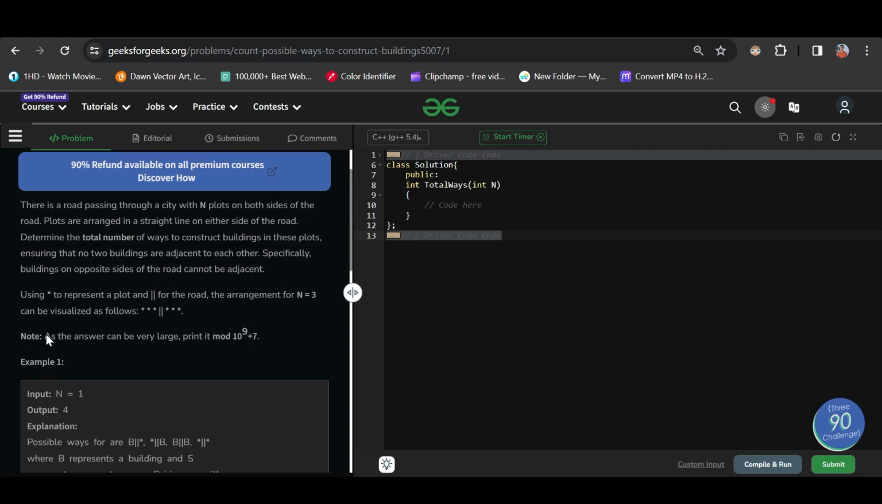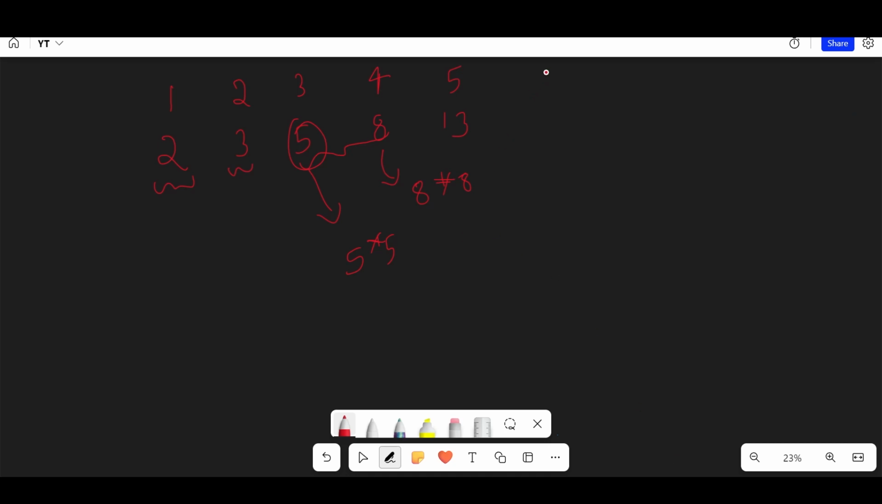Now in the question, they also gave us a note saying that as the answer can be very large, print it mod 10 raised to 9 plus 7. This is a very important factor that you have to take care of. Otherwise, even if you use long int in C++, the answer will still exceed the maximum limit. All right, so that's basically it. Now let's see how we can code the solution out.